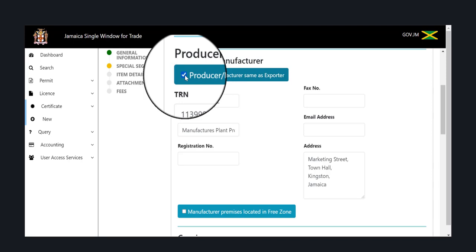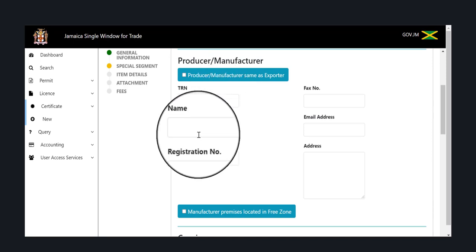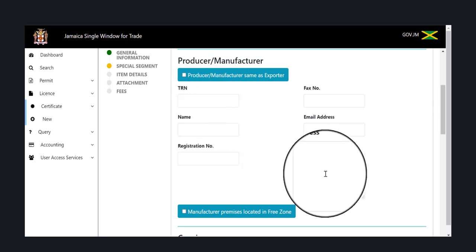Now, please note, if the manufacturer is not the same as the exporter, you should not check this box. What you should do is enter the TRN, the name, and the address of the manufacturer of these goods. Now, in our scenario that we'll be covering today, the manufacturer is the same as the exporter.